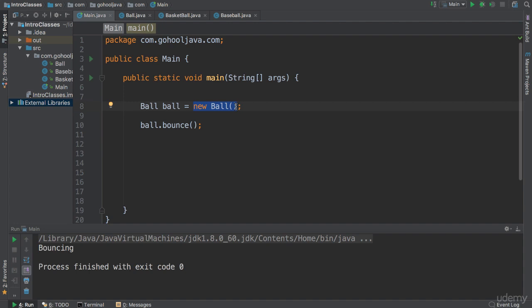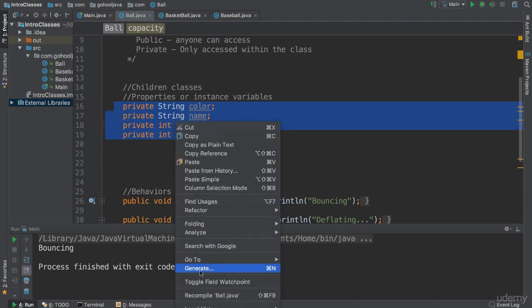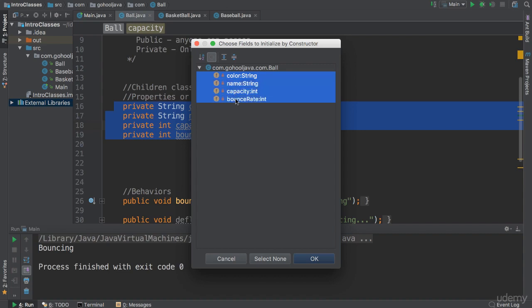But what it's really doing is calling the constructor, which is just another word for a method that every class has. Inside here, you notice this is the same syntax as a method. So inside here we can construct parameters, which will translate into properties, which will set up our object properly. If you highlight all of these, right click and say generate, or Control N, you'll see constructors. We can create a constructor real quick with all of these.